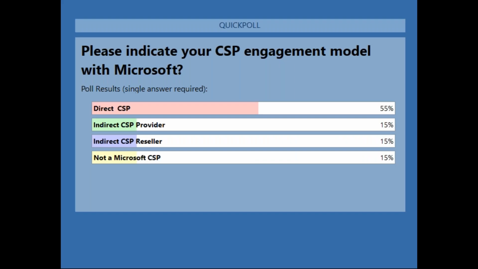About 55% of the audience have confirmed that they are direct CSPs. 30% are indirect, either as a provider or reseller, and the remaining 15% are not a Microsoft CSP. Potentially, they may think about going through the Microsoft route eventually when they start looking at some of the options Microsoft is offering. Okay, thank you for that poll.